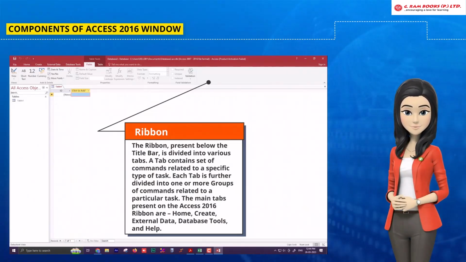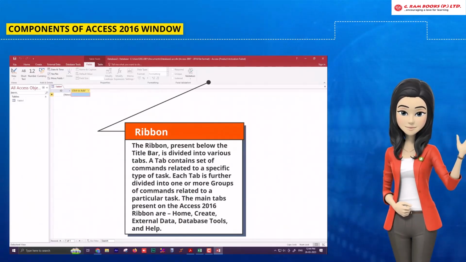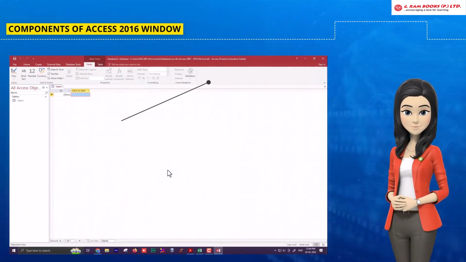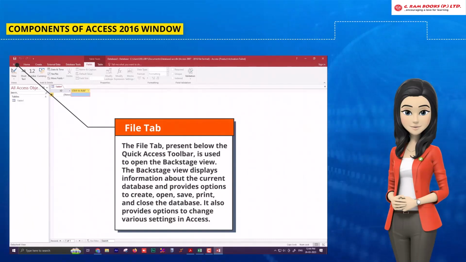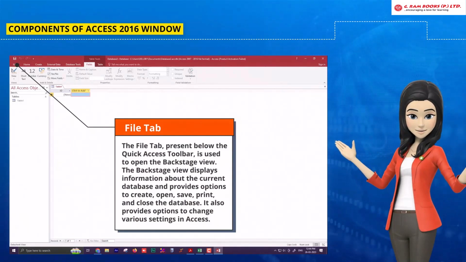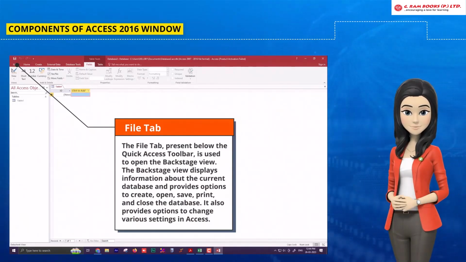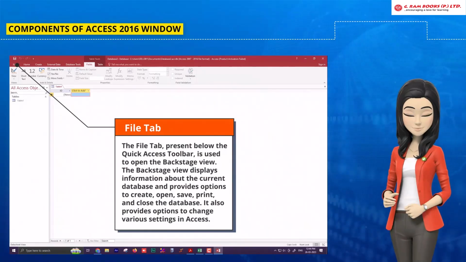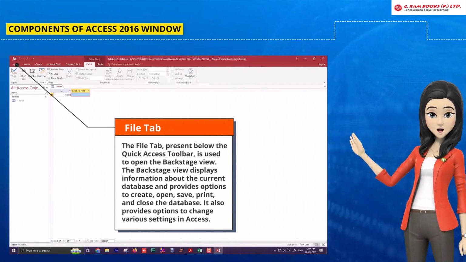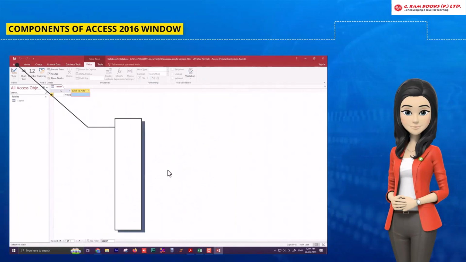The main tabs present on the Access 2016 ribbon are Home, Create, External Data, Database Tools, and Help. File tab. The File tab present below the Quick Access toolbar is used to open the Backstage view. The Backstage view displays information about the current database and provides options to create, open, save, print, and close the database. It also provides options to change various settings in Access.